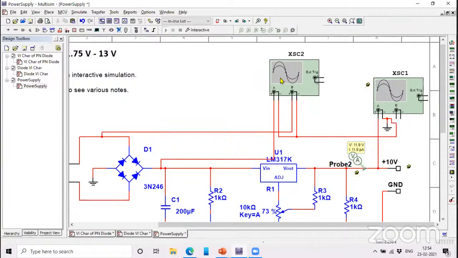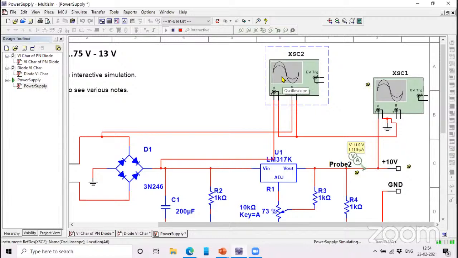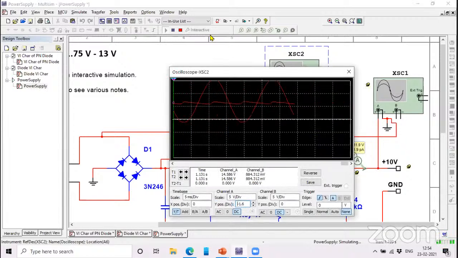Now double click over XSC2. Now you can see what is the input here and what is the rectified output here. Rectified filtered output, not only a rectified output. So that will be a rectified filtered output. Clear? So we can see using the oscilloscope.